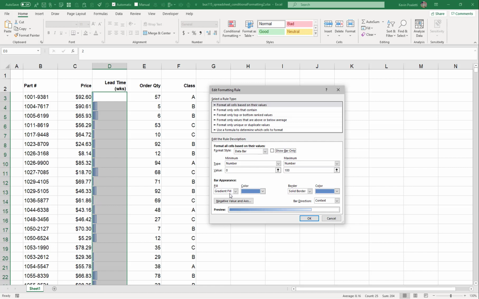And this time we can choose to look at the bar appearance. In this case, we could change it to be a solid fill instead of a gradient. We could change the direction that things are going. We could also choose what happens if there's a negative value. There are a lot of different things that we can do to customize this visualization.